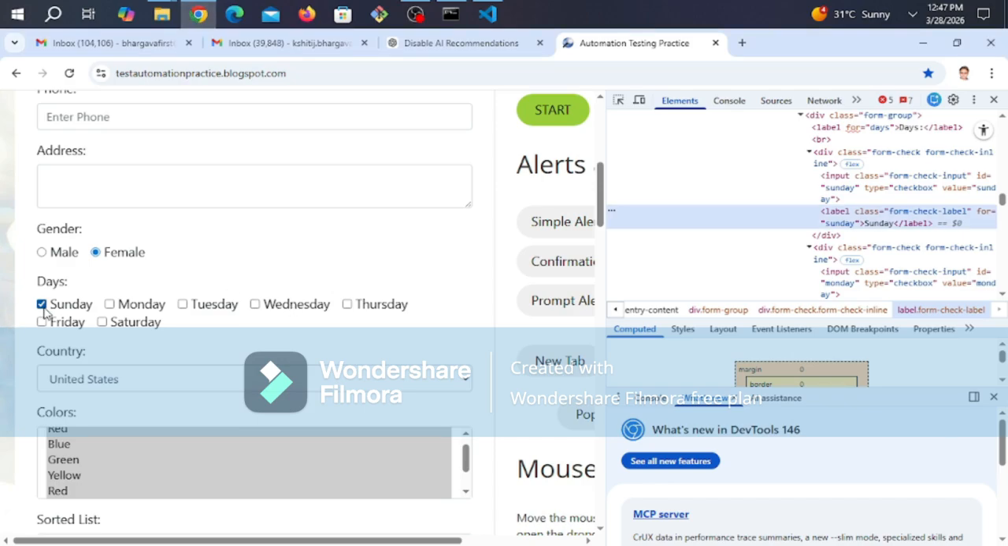In today's session we are going to cover how to click checkboxes. So this is how it is. We can click multiple checkboxes at the same time. Here I am giving you one example: clicking the checkbox for Sunday.